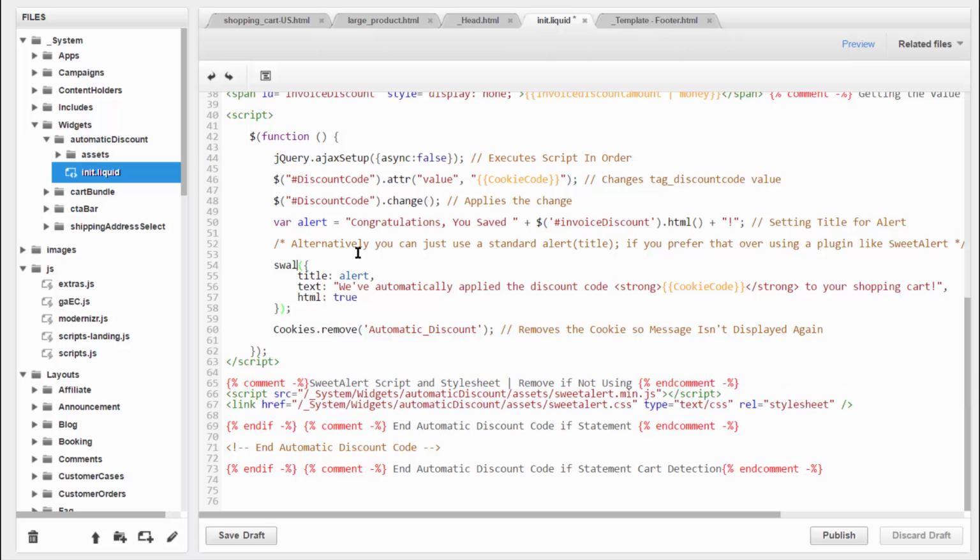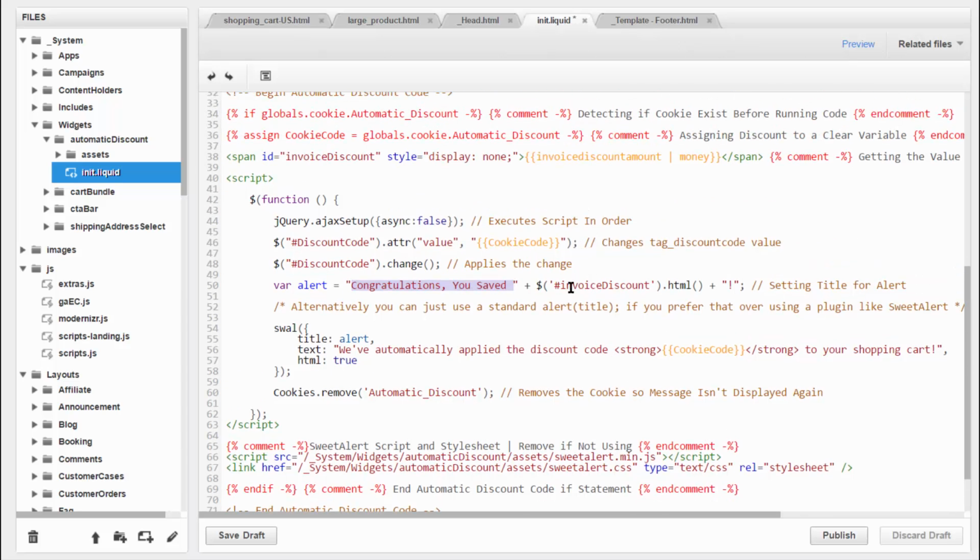But then we're referencing Suite Alerts, and we're using the title that we've created here, which is congratulations, you've saved. And then we're getting the ID from that span that we created up here to show the amount of the discount, and then we're putting an exclamation point. So you can customize this however you want to get the messaging that you are looking for, and this is where you would do that.